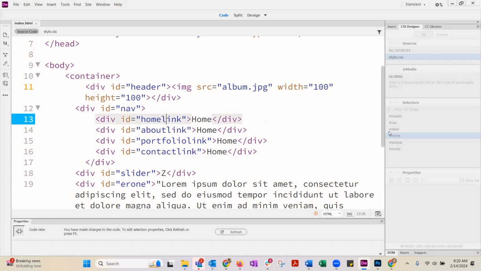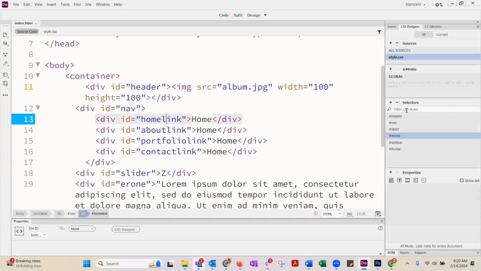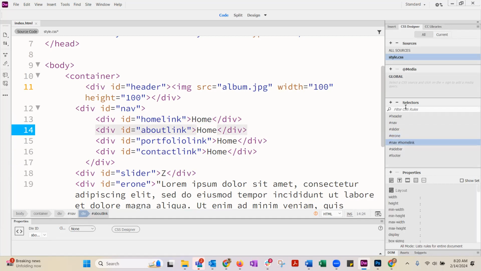And now I need to make divs. I need to make selectors for these rather. So when I do that, it shows up as hashtag nav, hashtag home link, and that designates the parent-child relationship. Now, these hashtags represent compound selectors. Compound selectors can be applied to any HTML element. Eventually, we will get into class selectors. I'm sorry, class selectors can be applied to any HTML element. Compound selectors are specific and can only be applied to one element.